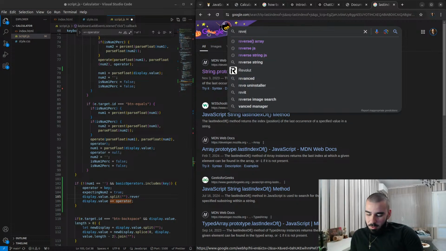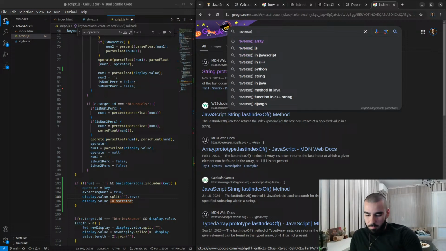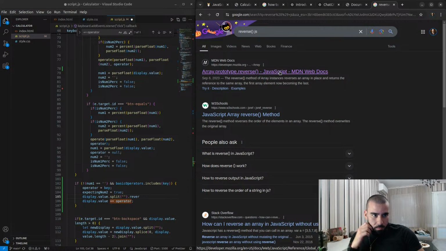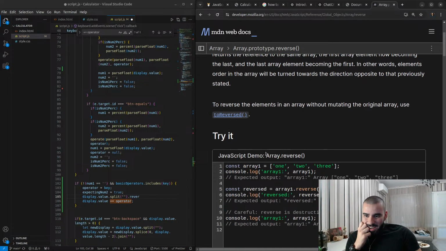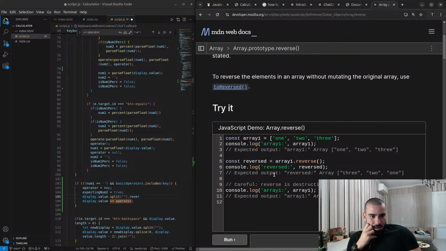Reverse JS. Alright, so if we do reversed, we can reverse the string, so we can split it and do reverse.